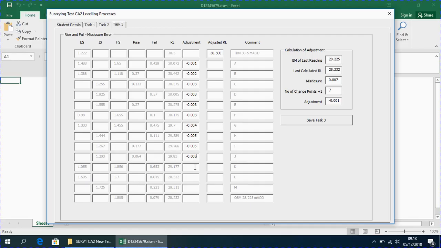Likewise here in this line, it's an intermediate sight, so we leave it as it is. Now we have a change point, so we increase it on the following line. Likewise here, we have a change point, so we increase it on the following line. Here we have an intermediate sight, so we leave the adjustment as it is. So the basic rule is, if you have an intermediate sight, you leave the adjustment unchanged on the next line. If you have a change point, you increase the cumulative adjustment on the next line by whatever this value is here.